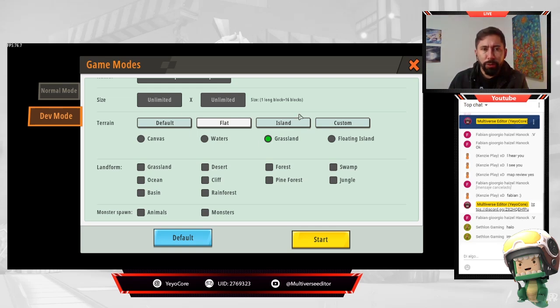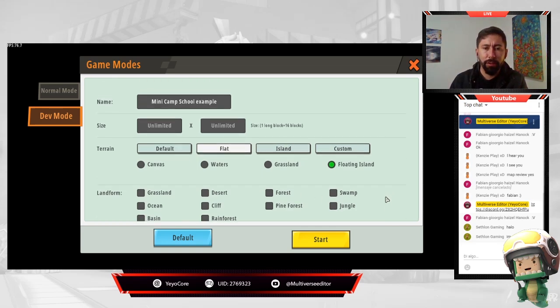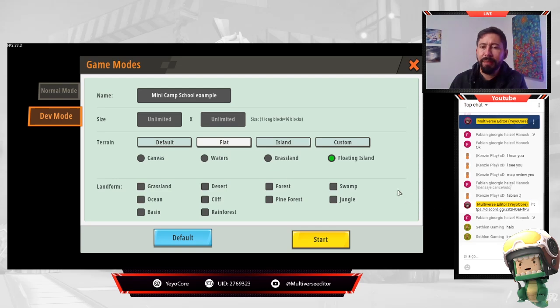Remember this, you don't touch the size, keep it on unlimited. And the second option is to keep a floating island. When you create a floating island, you are going to get just a small square, and you can delete that and start building from zero.